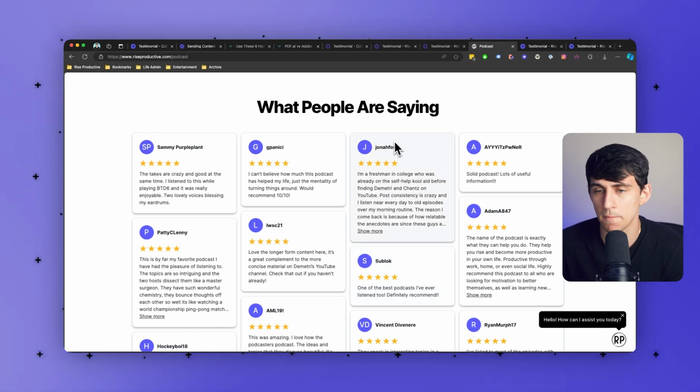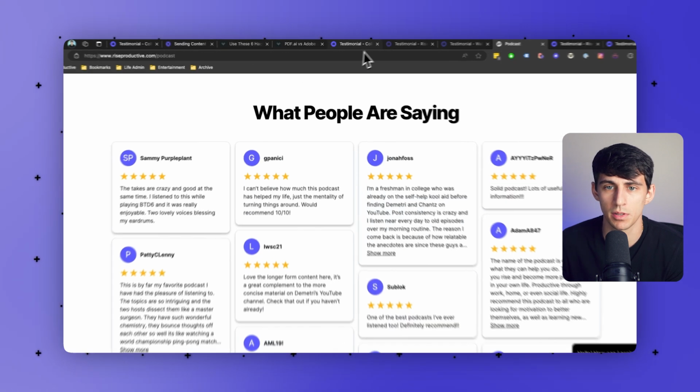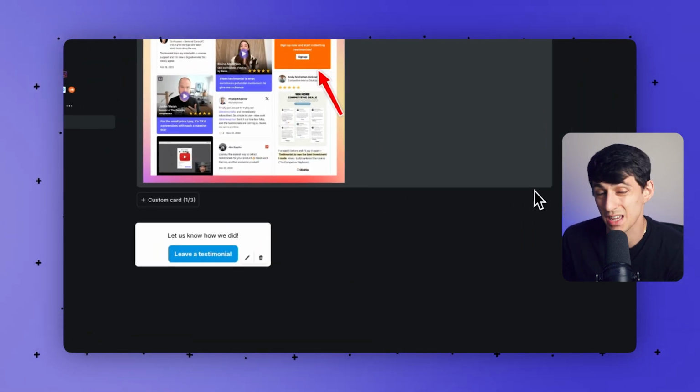Many different options here. I think they're great. You do have the ability to add 3 custom cards within your wall of love.